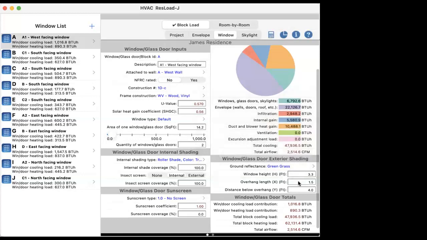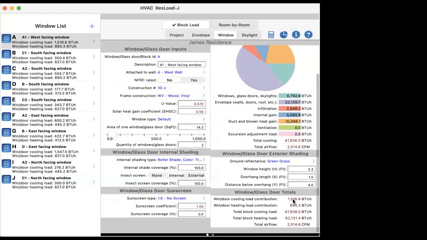And then also you can enter the window height, the overhang and length and distance. And this does the geometry and calculates how much of your window is being shaded by that overhang. And then down here, it calculates the cooling and heating load for that individual window. Then as I select each window here, you'll see the parameters update. And you can add as many windows as you want.